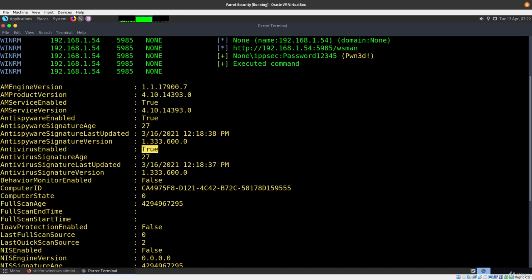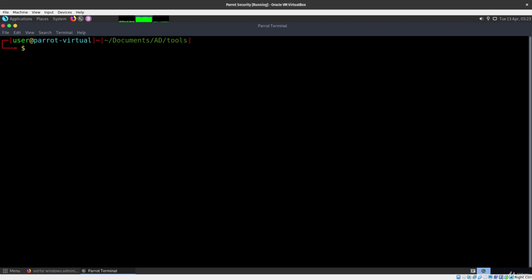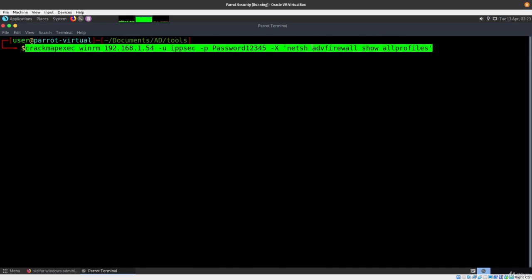Let's go ahead and try maybe that command: Set-MpPreference -Disable, we want that equal to true. Maybe it's going to take a little bit, but that should be disabled now. Let's also show another command that is really cool, which is netsh.